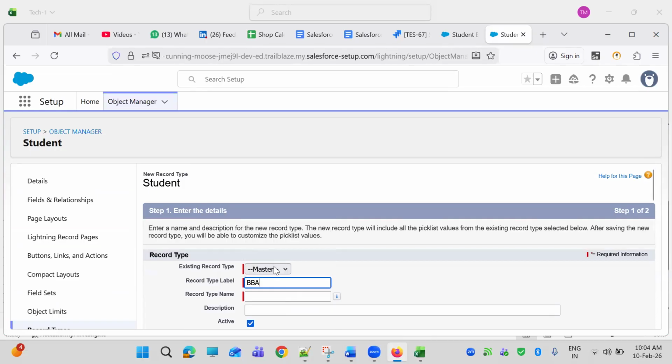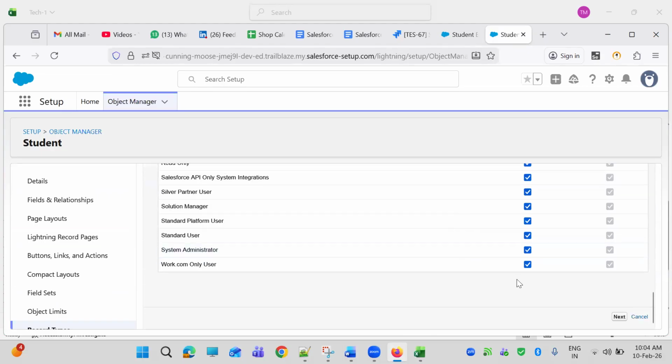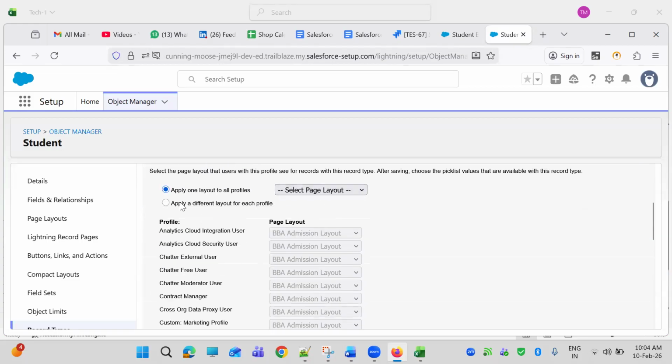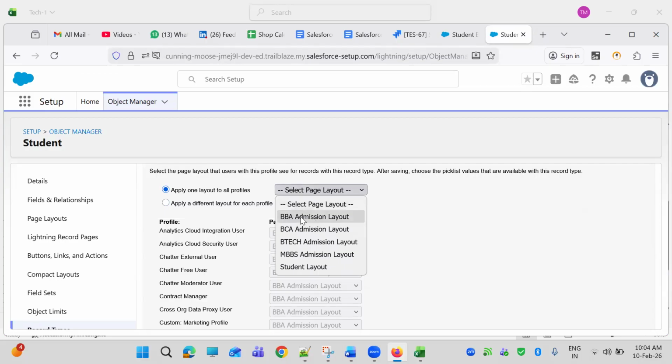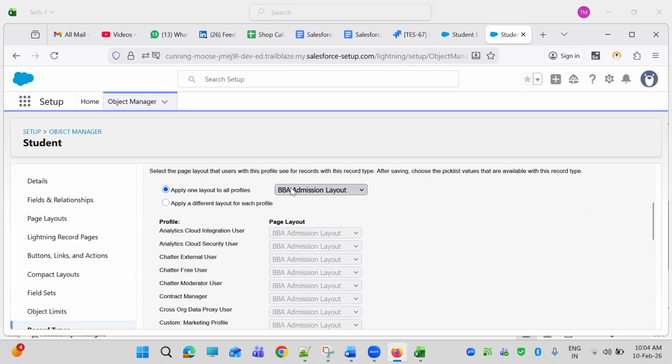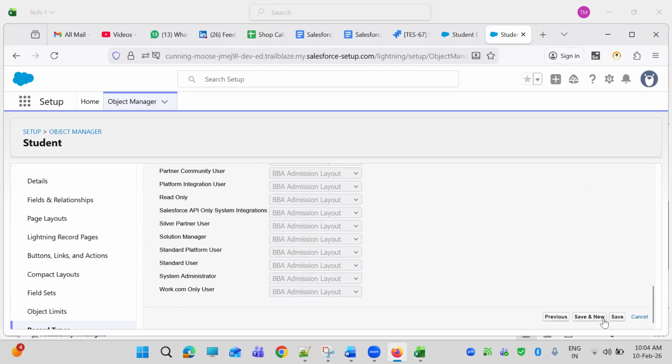Give the name of the courses over here. BBA. First course we are offering is BBA. And in the BBA, which page layout should show? BBA admission one. Okay, so whatever page layout we have created, we will use this over here.